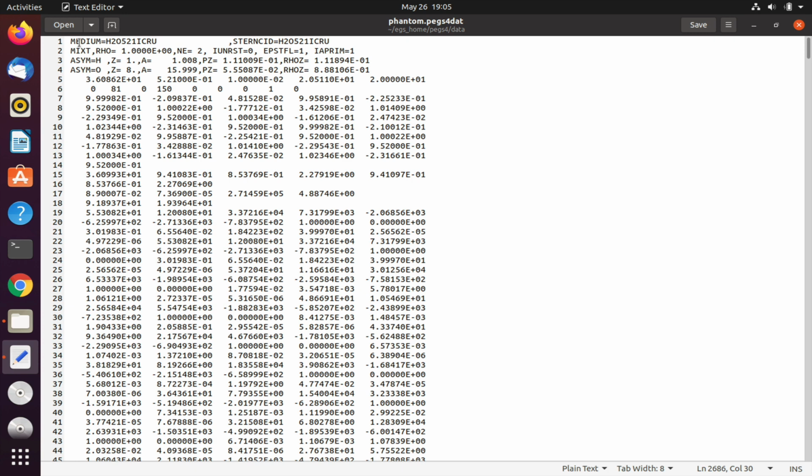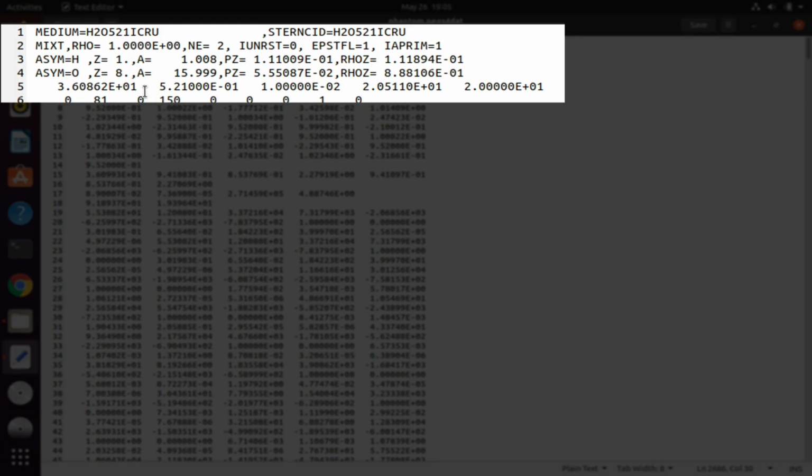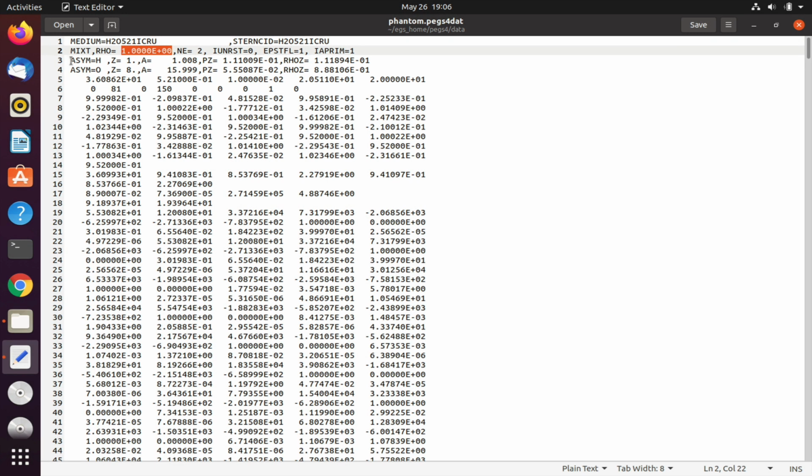In the PEGS4 data file, data for various media created by the user are stored in this single file. If we open the file, then we can find some information for the media. For example, we have here a medium called H2O521ICRU. It's a mixture. This is the density of the medium and the composition of the medium. We have Z equals 1, that's hydrogen, and its fractional weight in the medium, and oxygen.